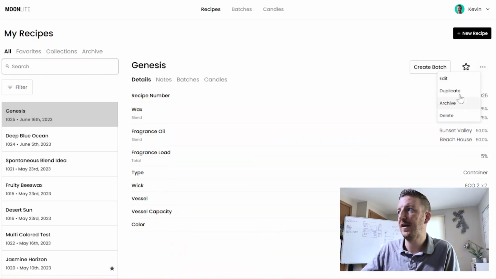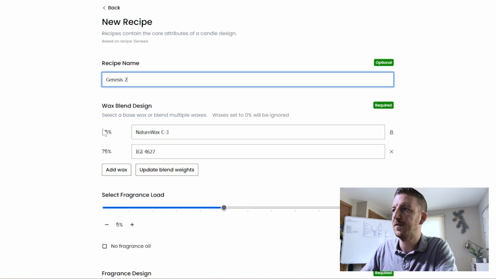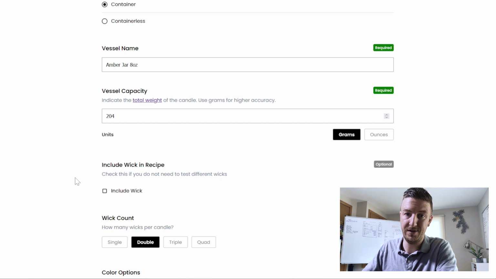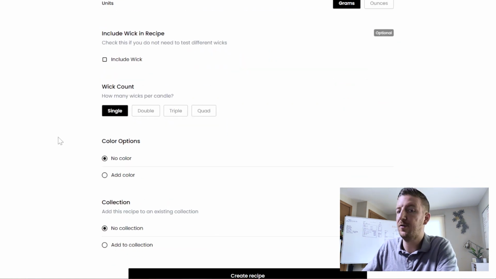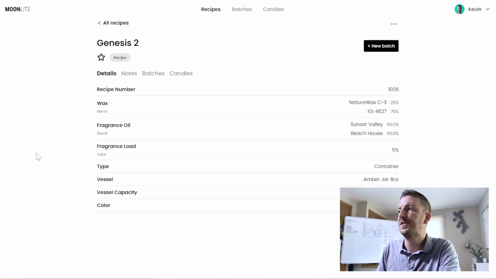To jumpstart that, I'm going to duplicate this recipe. We'll call this Genesis 2, real creative. But let's say that we don't know our wick. We're not going to include it in the design because it's unknown. We don't know what we want. I'm going to move it down to a single for simplicity, and I'll create this recipe. So this recipe doesn't know what wick it needs.